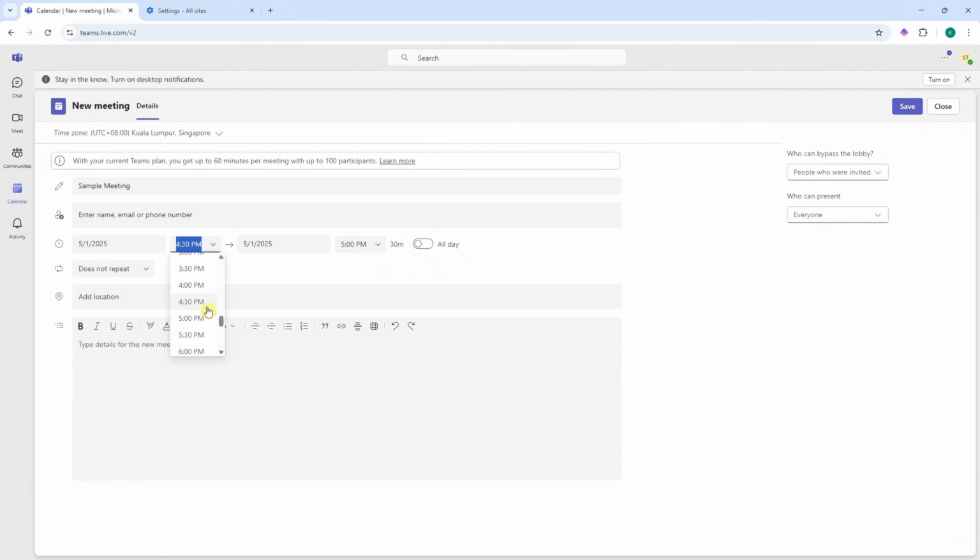So now let's modify this to maybe 5 p.m., and then it would end maybe somewhere around 6:30 p.m., something like that. Or you could also enable all day if you want to.